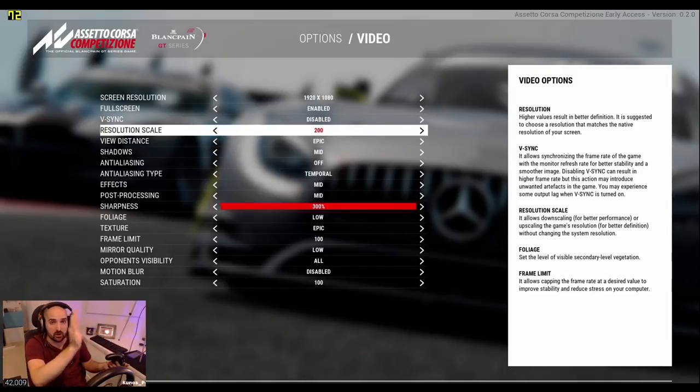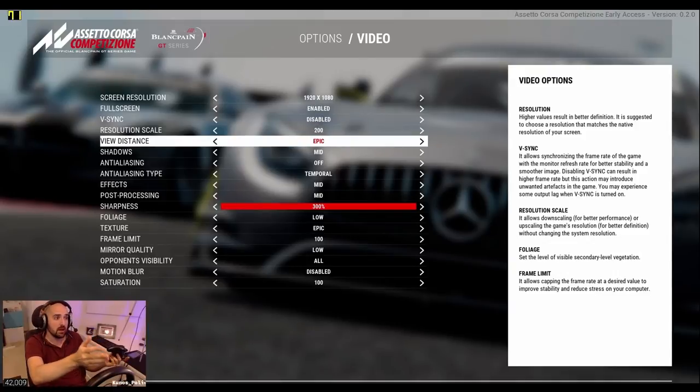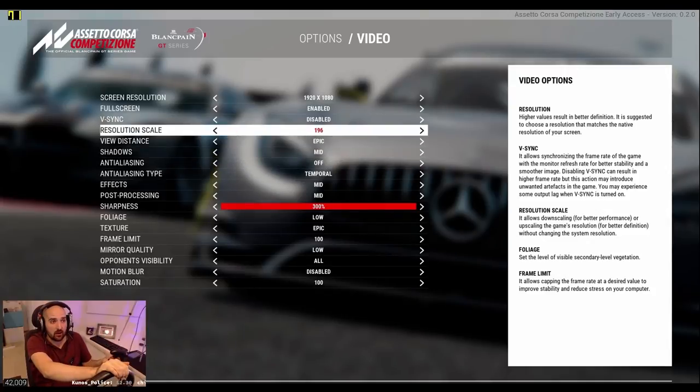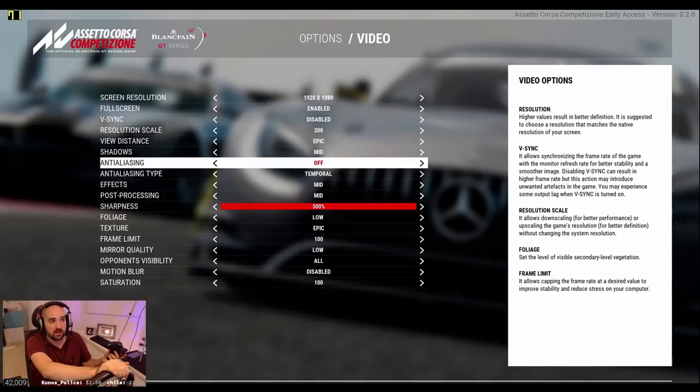But the point is, we're running at double resolution, view distance epic, shadows mid, anti-aliasing off, and this is a crucial one. Let's go for the anti-aliasing here. Now, you can turn the resolution scale all the way down, maybe have it on 100, and then use temporal anti-aliasing and put that on epic, and that will make it look smooth. It gets rid of jaggies, but it also makes it look really blurry, and even with the text file edit that I mentioned at the start of the video, it's just blurry.